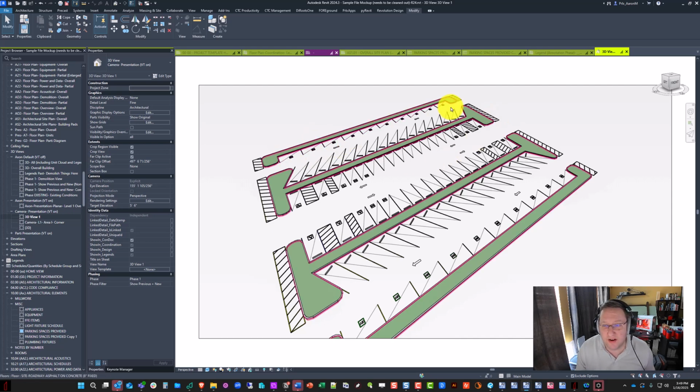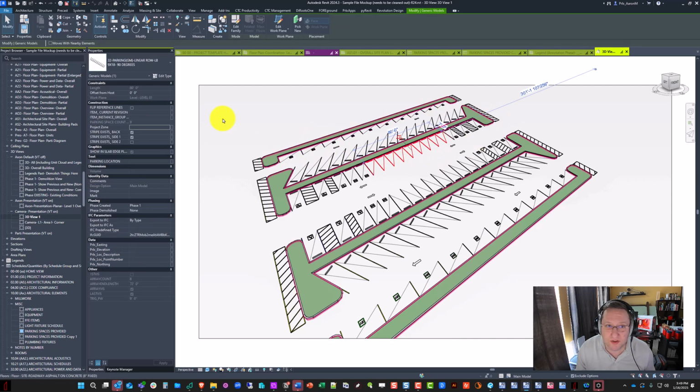So here we've got a file set up, and these are of course done using the parking row, and we have some spaces that are the individual accessibles, some that are doubles. You'll see that we have some that are smaller rows, some that are longer rows, and so on.